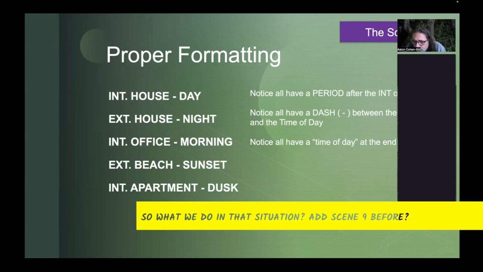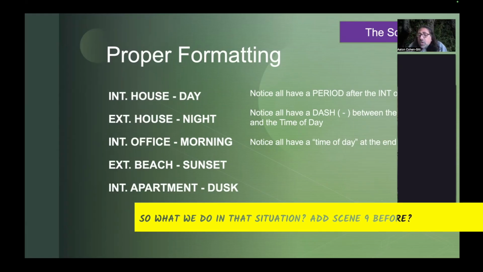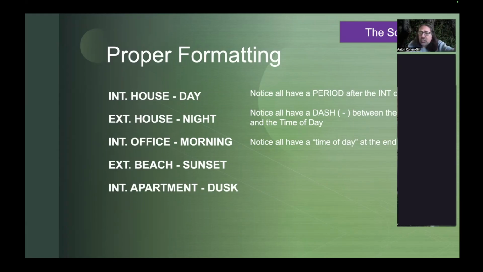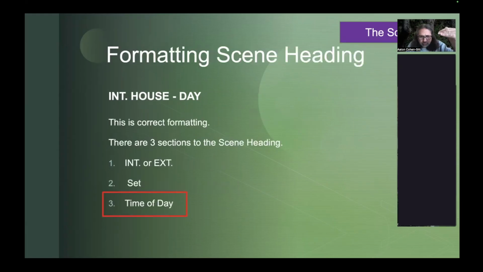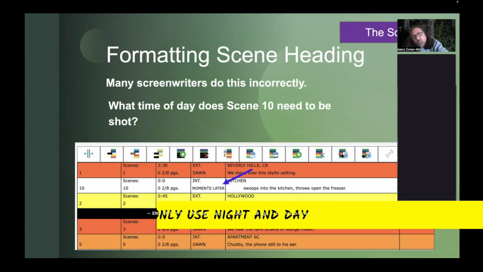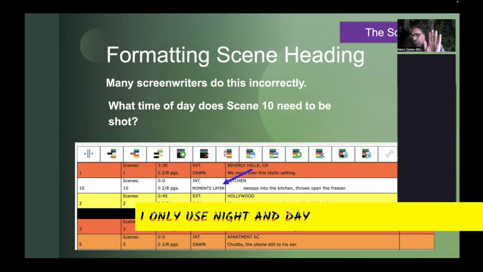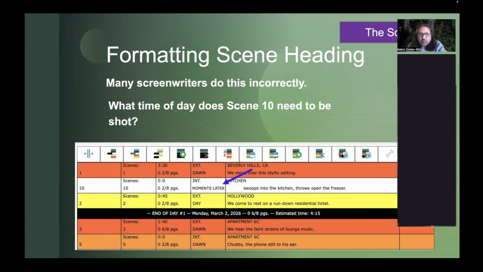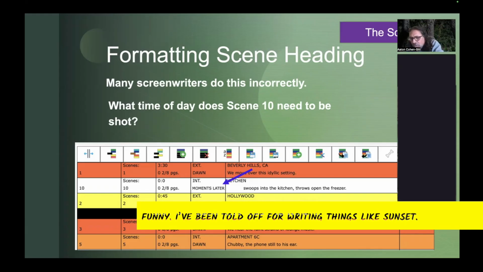So what do we do in that situation? No, no, no, no, no. That's the strip board. You're not going to shoot scene 9. That's a good question, though. What you do is you go back. Tony's got a good solution. Just use night and day. That's totally fine.